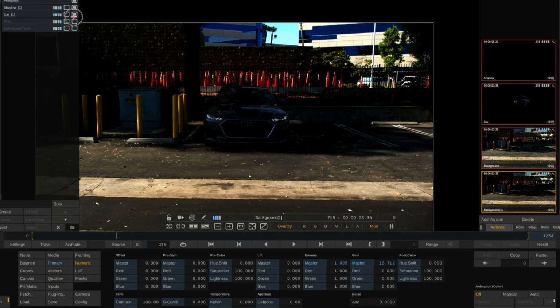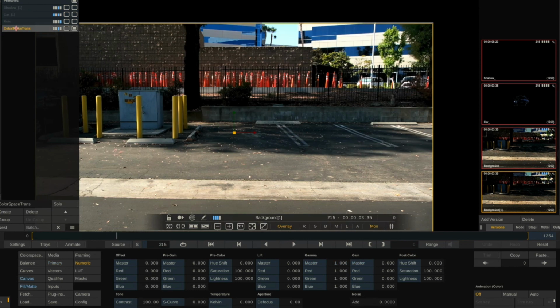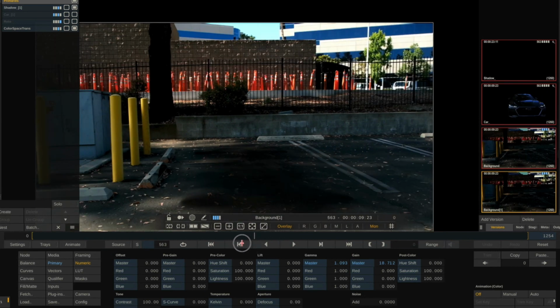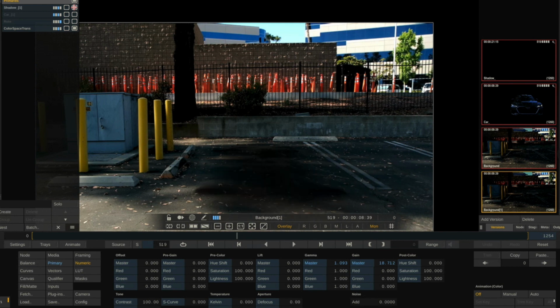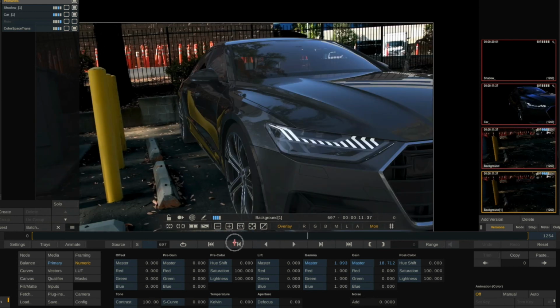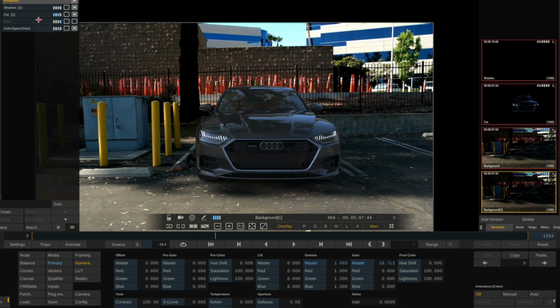So this is what my project looks like in Assimilate Scratch. If I just turn off all these layers, you can see what I'm doing. First, I did the color space transform, and then I also did some color correction to the background image. And then you can see I've added the shadow here, and you can scrub through the timeline and look to see what the shadow looks like. And then I added the car. Same thing with the car. I could also do some color correction on top of that. I want to take it down just a little bit more. Something like that looks good.